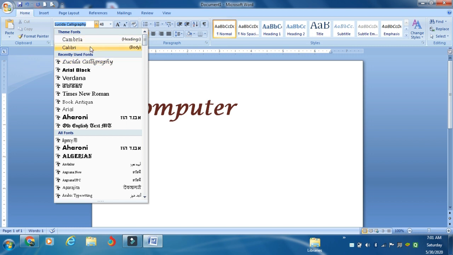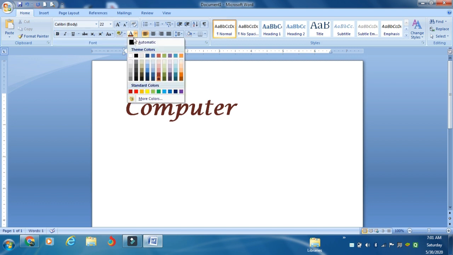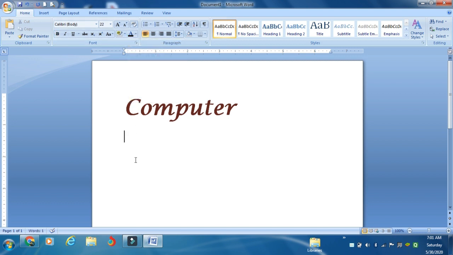Now let me change the style back to Calibri, size this much, bold removed, color black, and I just want to write here, say, "computer application". Now the style of the text I wrote in "computer", if I want to copy that same style and apply on "application", I have to use Format Painter.